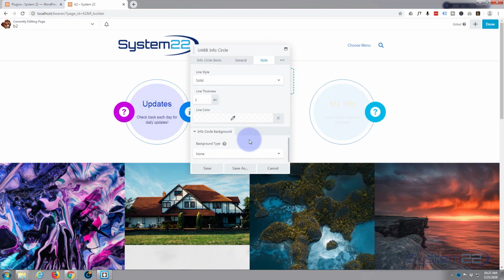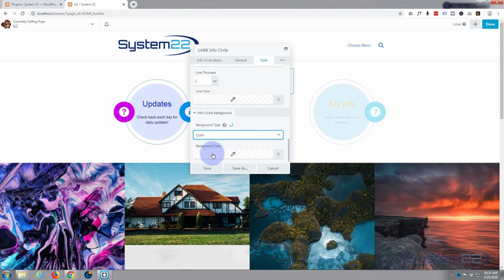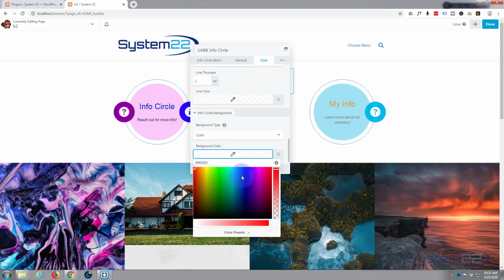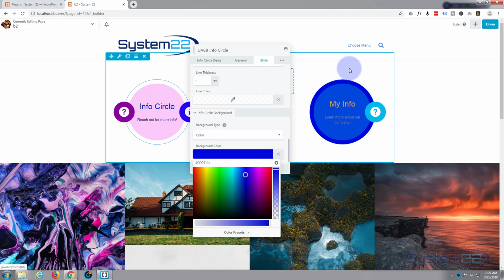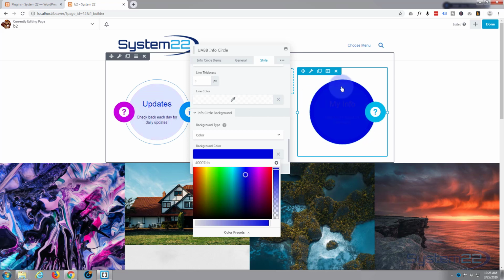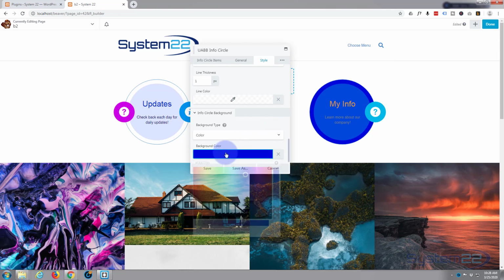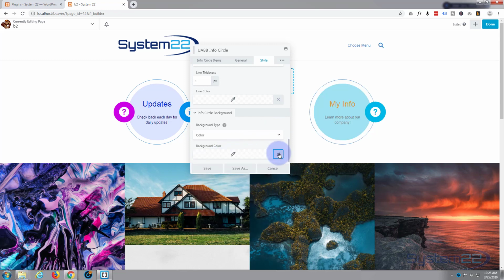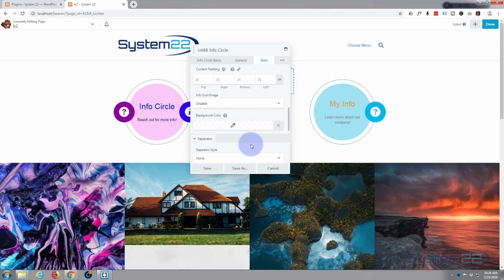Info circle background. At the moment we've got none. I really don't want to put one in there. Let's put one in there just so you can see what it does. And that's that area between the content and the outer line right there. Like I say, I'm going to leave mine be, so I'm going to hit that little X, take that away. That's a nice feature too if you choose to do that.